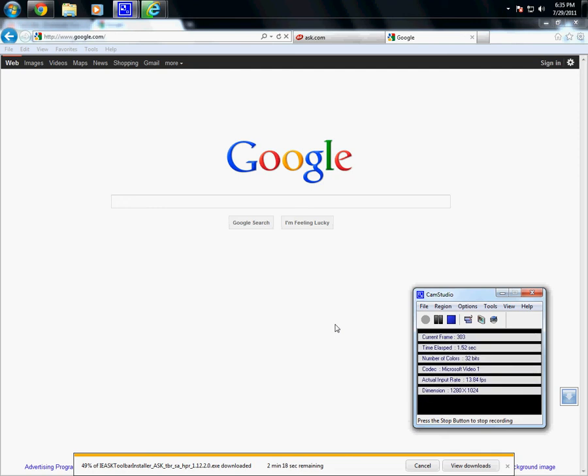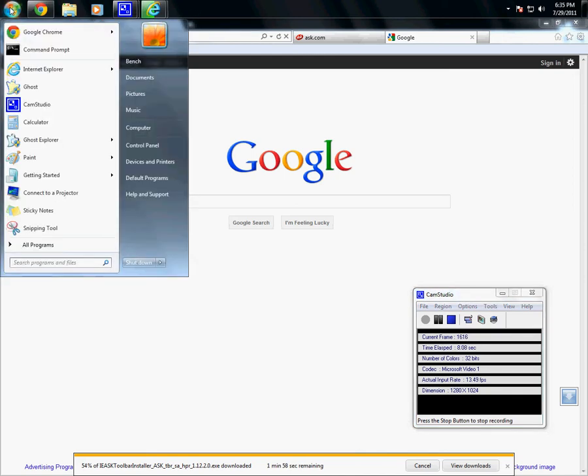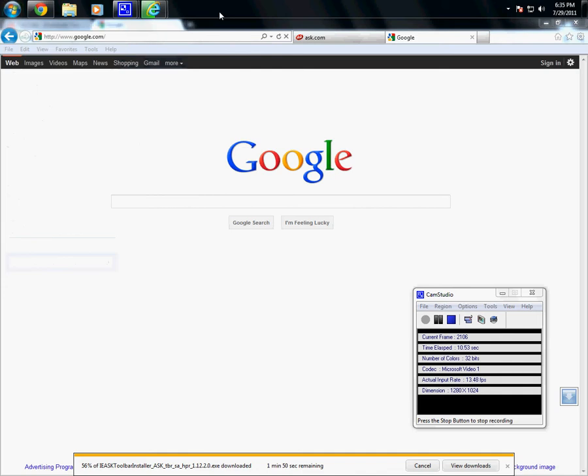Okay folks, this video is entitled How Do I Put the Start Menu Back at the Bottom of My Screen? You'll notice up here at the top of the screen is where the Start Menu is. Now some people like it there, but by default it doesn't come there.